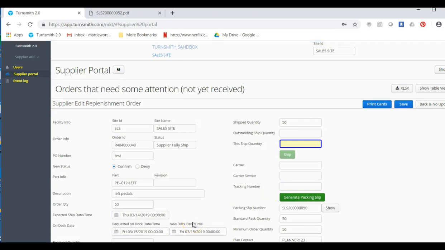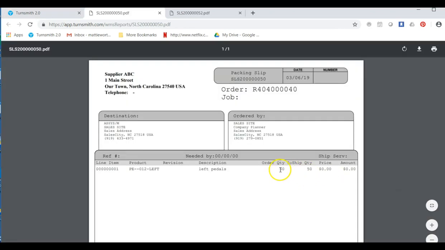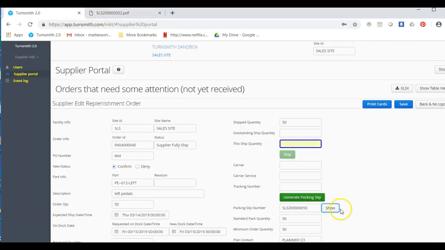Select the order to void. The Replenishment Order Details pane will open. In the right-hand column of fields, there is one labeled Packing Slip Number. Copy this value. You can click the Show button to note the quantity shipped on the packing slip, because only this quantity and this packing slip can be voided.